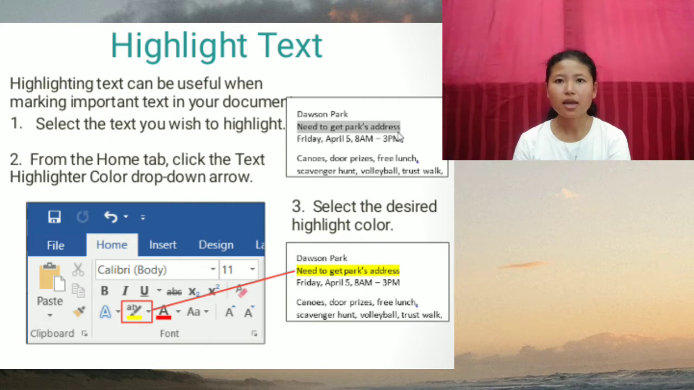Highlight text. Highlighting text can be useful when marking important text in your document. First, select the text you wish to highlight. Second, from the Home tab, click the text highlighter color drop-down arrow.